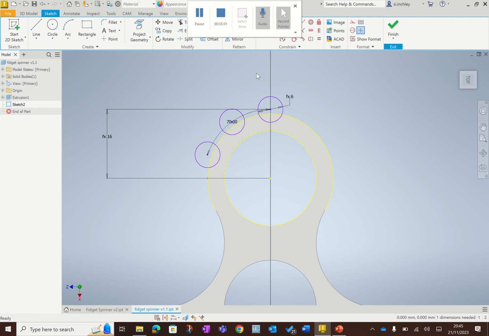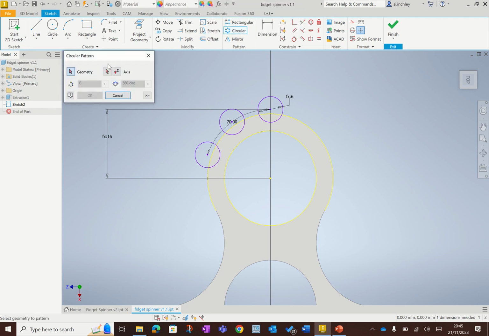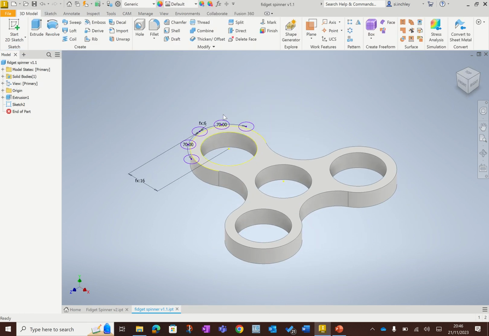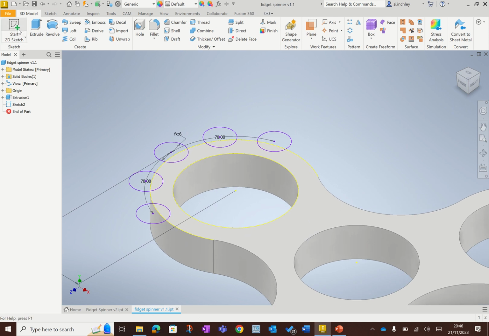And then I'm going to do the same thing again, but go the other way. So click on my circle there. Click on my axis here, like that. I'm going to change this to 3, and I'm going to change this to 70, but importantly this time, I'm going to click this button here to change it going the other way. You see now it's going the other way. I'm going to click OK. Then I can finish my sketch by pressing this button here. And now we're going to press our extrude button.